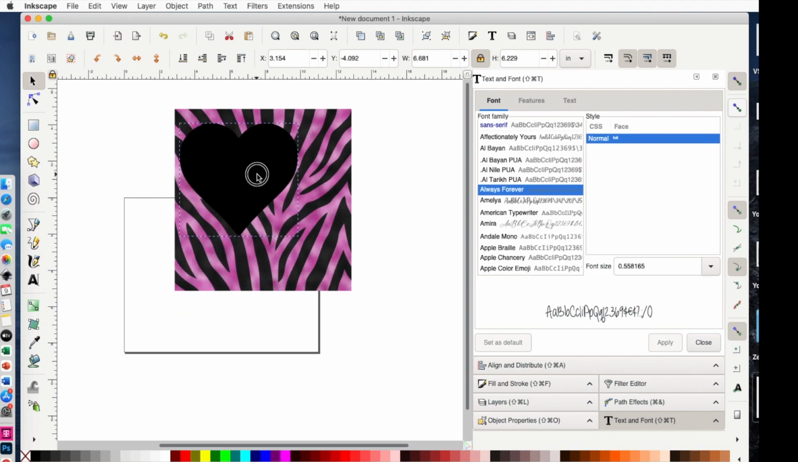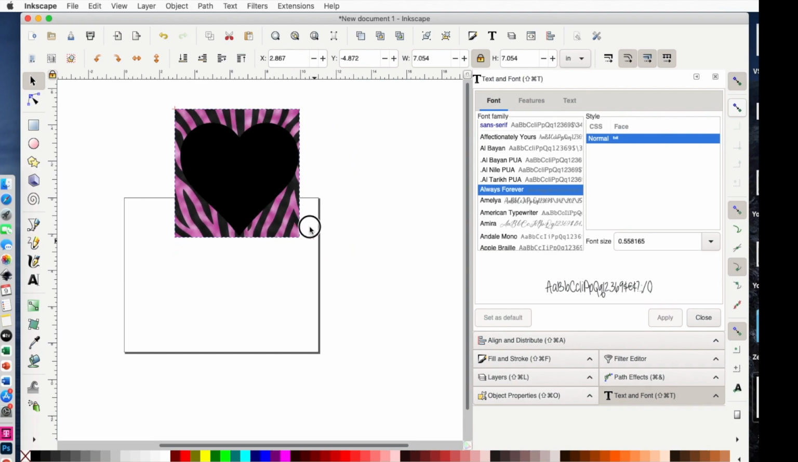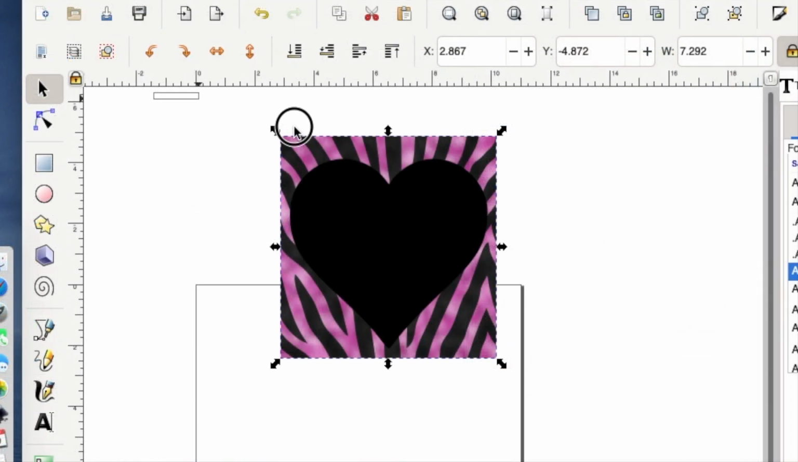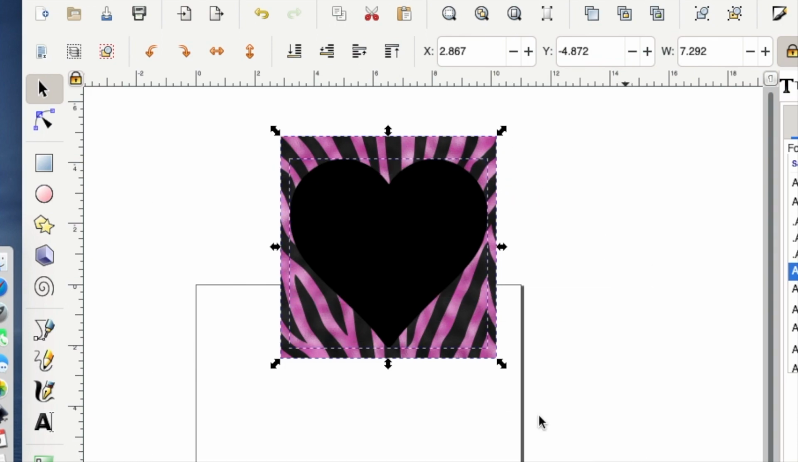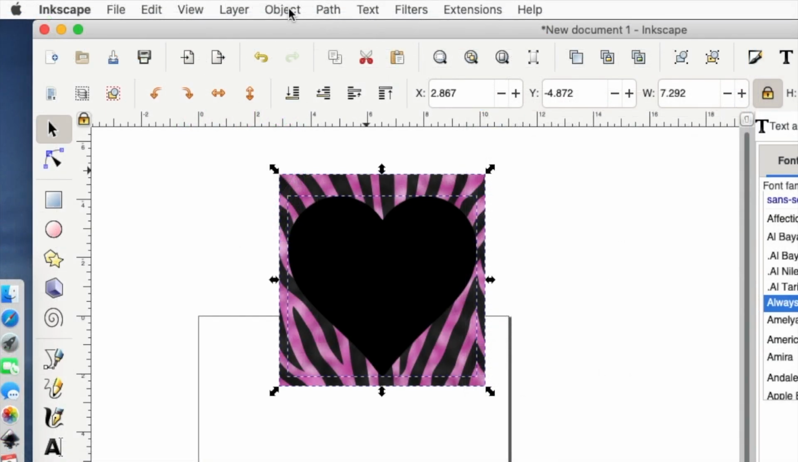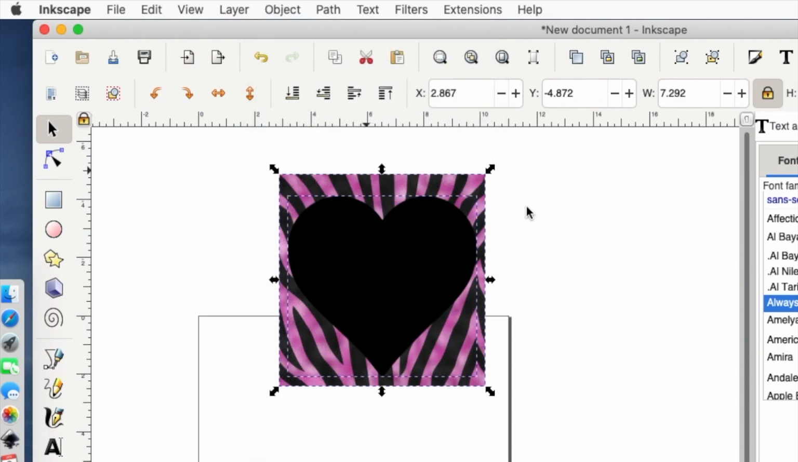All right, so I'm going to put my heart on there. And then I want to take advantage of all the pattern that I can, so I'll make it quite a bit smaller. Now that I have them layered, the next step is select both items. You can either click around both items and you have to go all the way around them, or I think it was the pattern that was already selected. I could hold the Shift key down and now select the heart. Once you have both items selected, you'll go to Object, Clip, and Set.